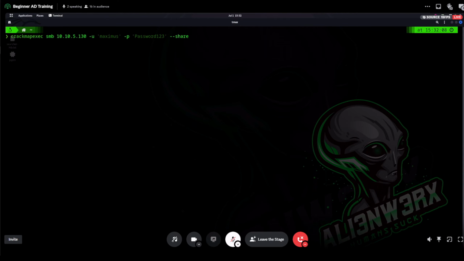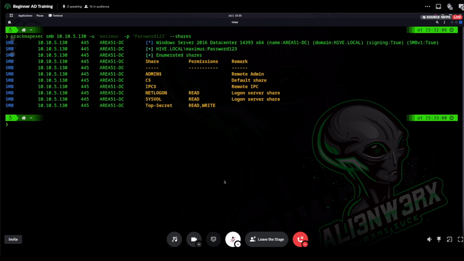So we can check shares. I'm gonna say shares with an S. Yes. So this shows us that we have one thing that we can read and write to. We can read the netlogon. We can read the sysvol. There's a good exploit with sysvol.